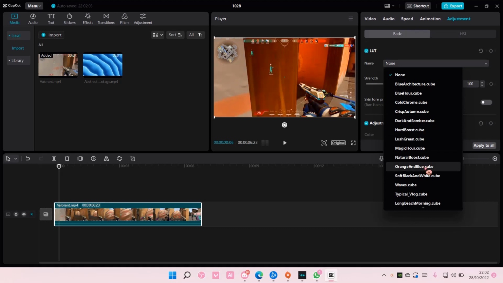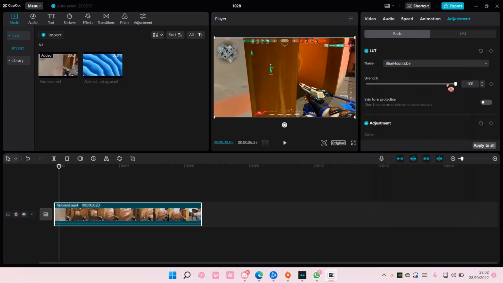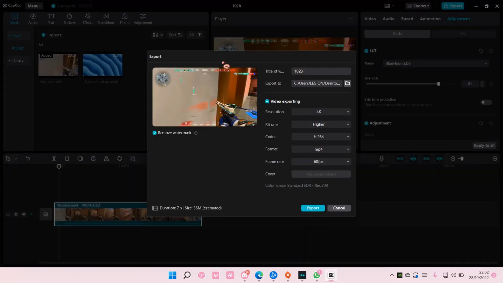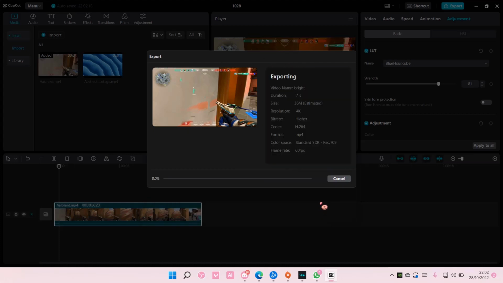But I'm basically going to find one that is very bright and colorful. Maybe like this one or this one. I'm just going to choose the blue hour one and adjust the strength just a little bit. And I am going to export that. And I'm just going to use bright and select export.